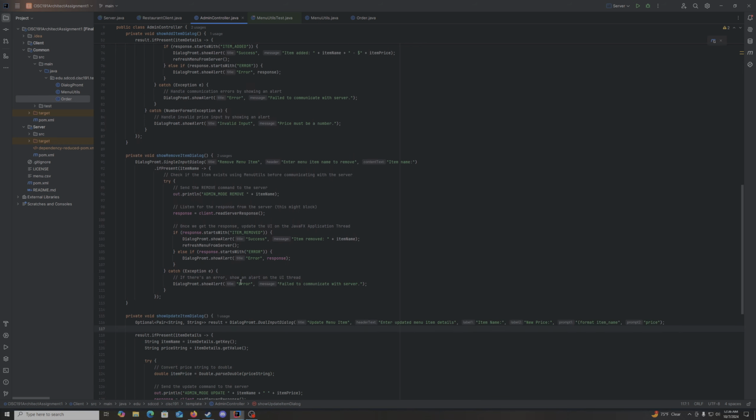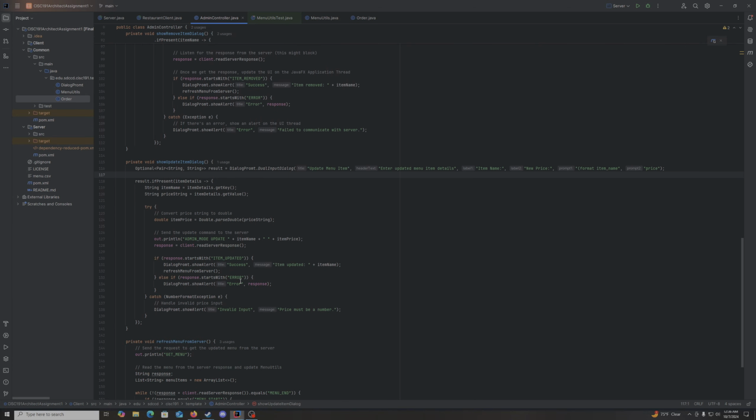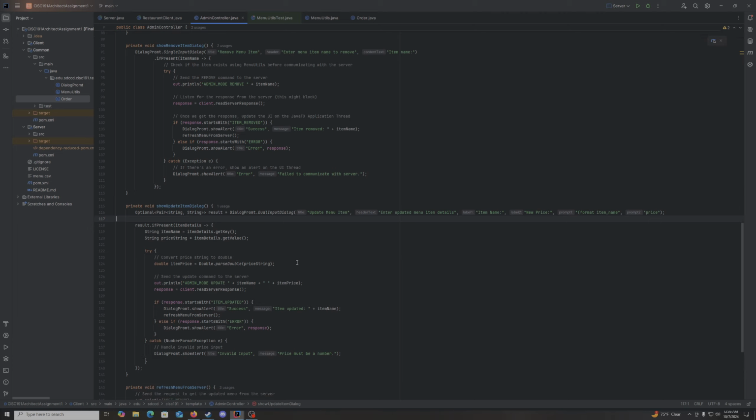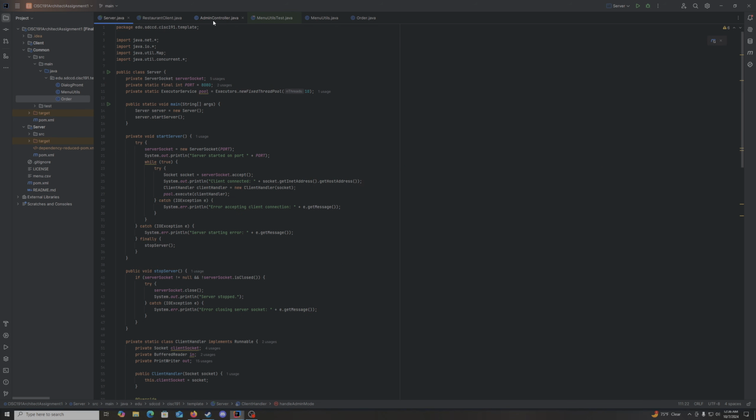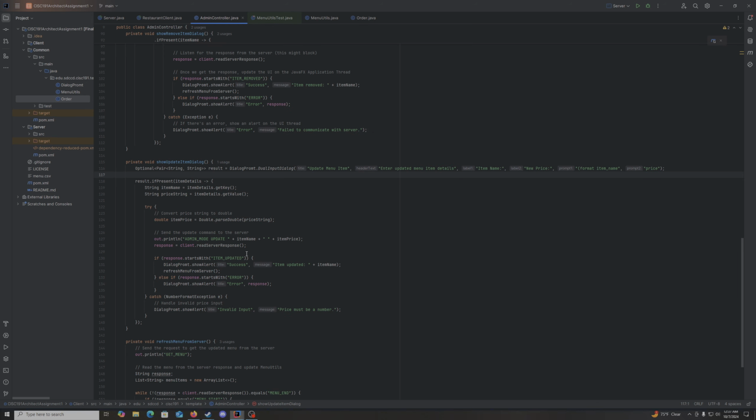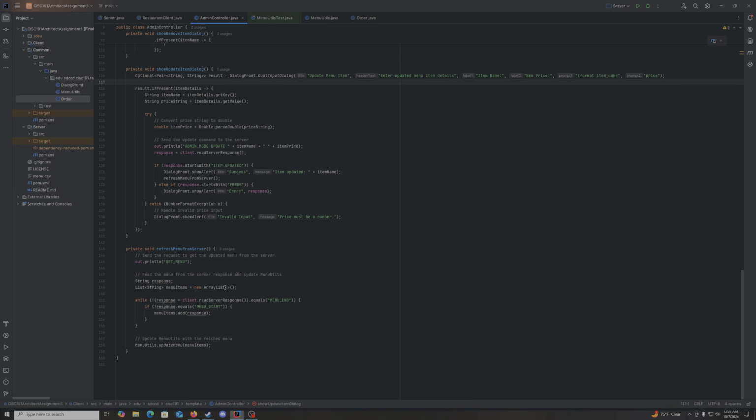I think the add and the show update item dialog are very similar. I did have issues when I was running it. I had the most crazy errors that I was getting, and it turns out that I had a read line twice in a row, so it wasn't getting the right information here, and that took so long to fix. I don't know why I couldn't see that.